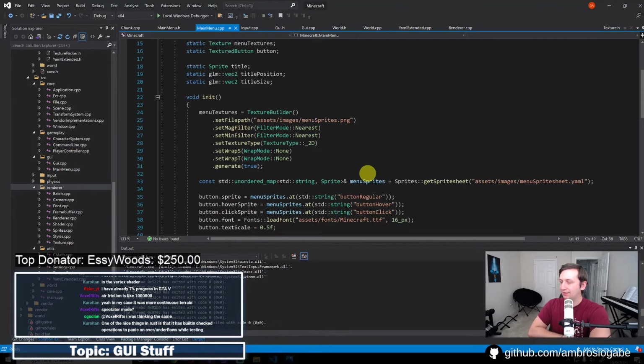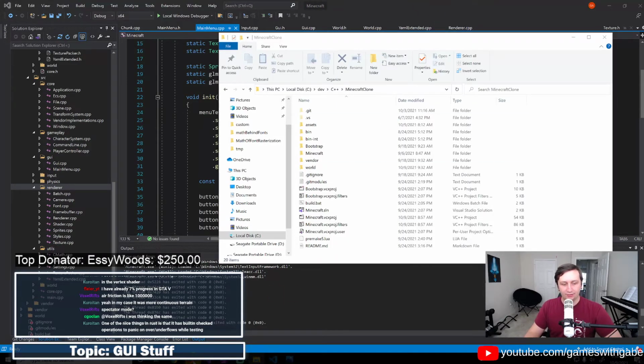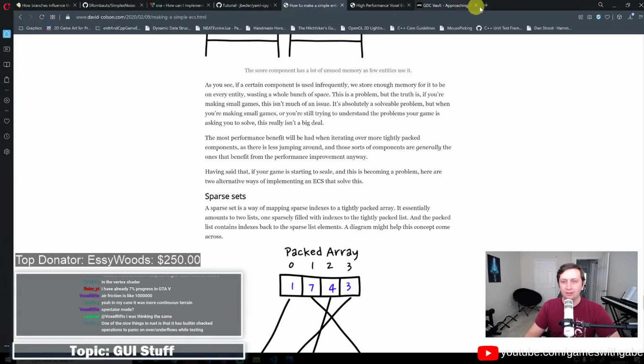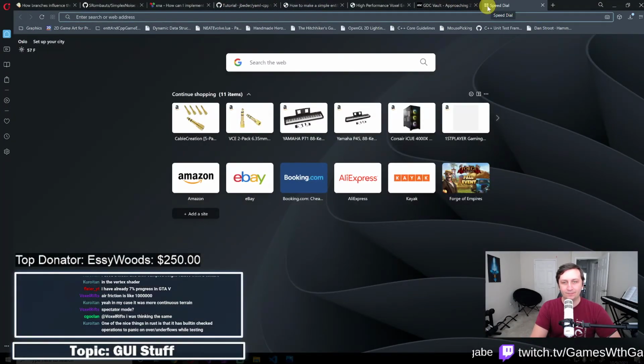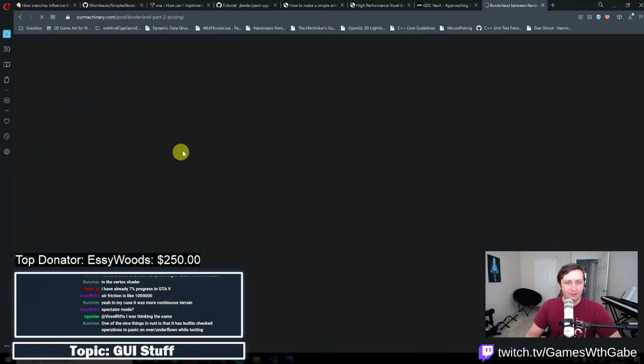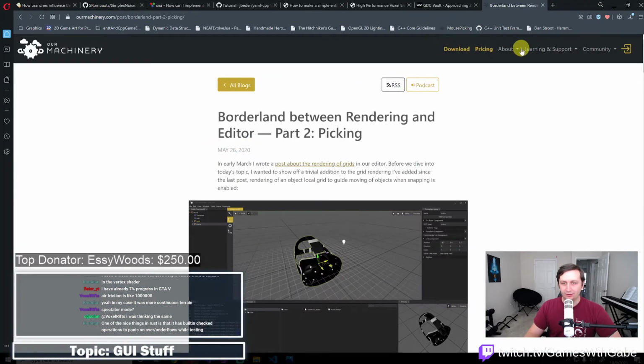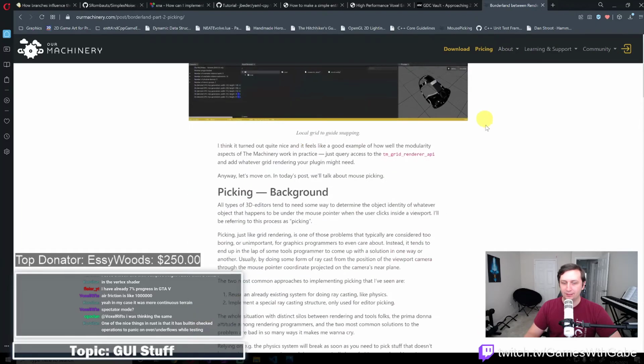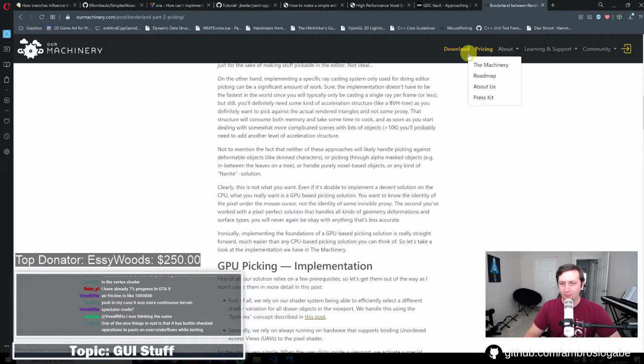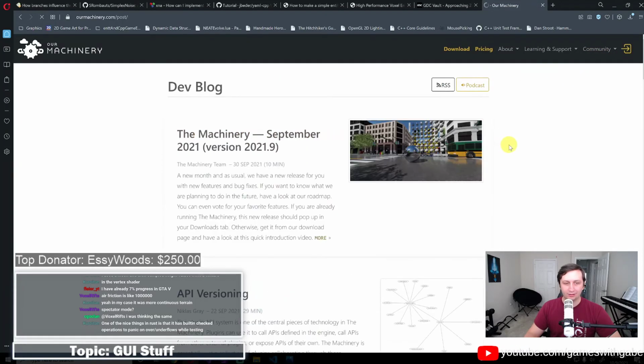One of the nice things in Rust is that it has built-in checked operations to panic on over or underflows while testing. Yeah, I was reading you can emulate stuff like that in C++. There's a guy online who I've shown before. What's his thing called? I think it's, okay, yeah, The Machinery. So he has a lot of cool tricks, he's actually using C. He's a little bit more low level than I want to be, but let's see. Because I remember he had something in here. There we go, blog.